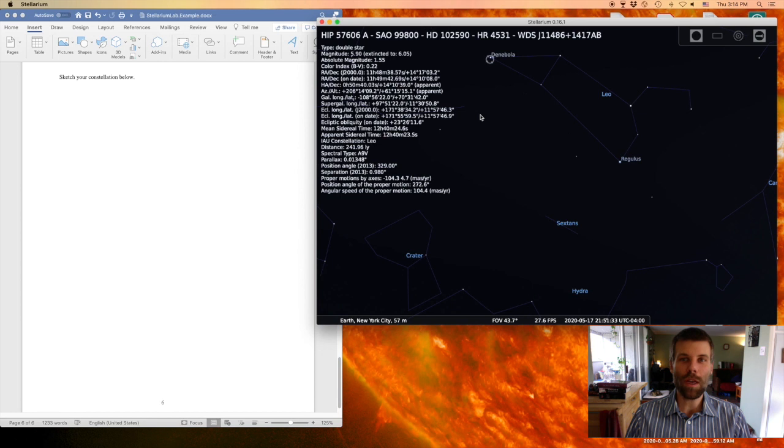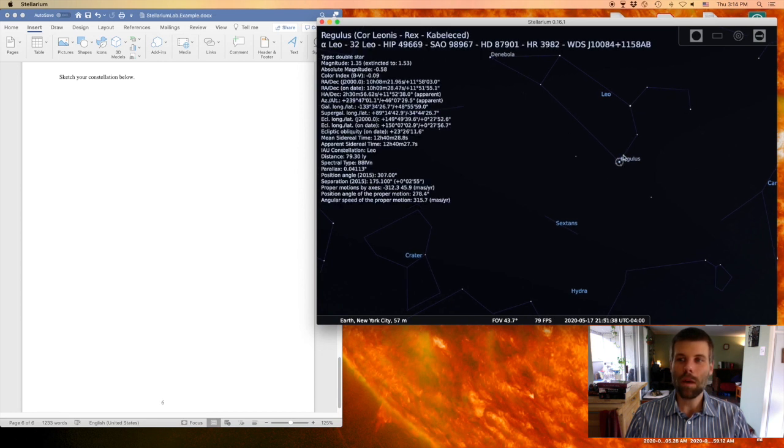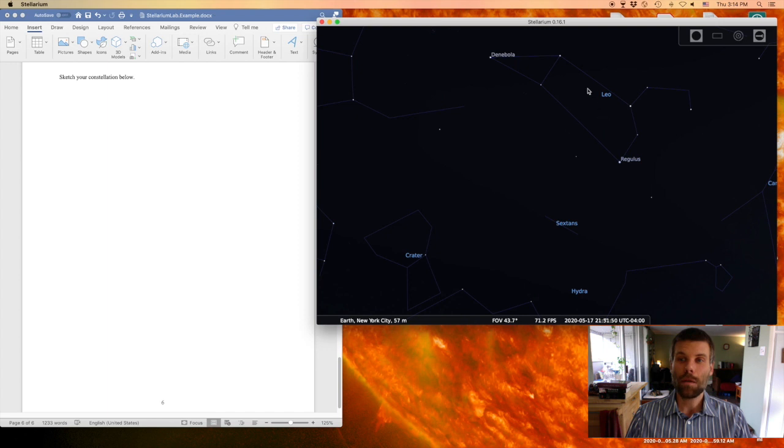So say the star Denebola right here, or Regulus down here, or Algeba. I don't know this particular star, but those three are pretty bright. And so you'd want to mark those with bigger marks than, say, this star right here, which is a little fainter, and much bigger than that star right there, which is going to be fainter still.